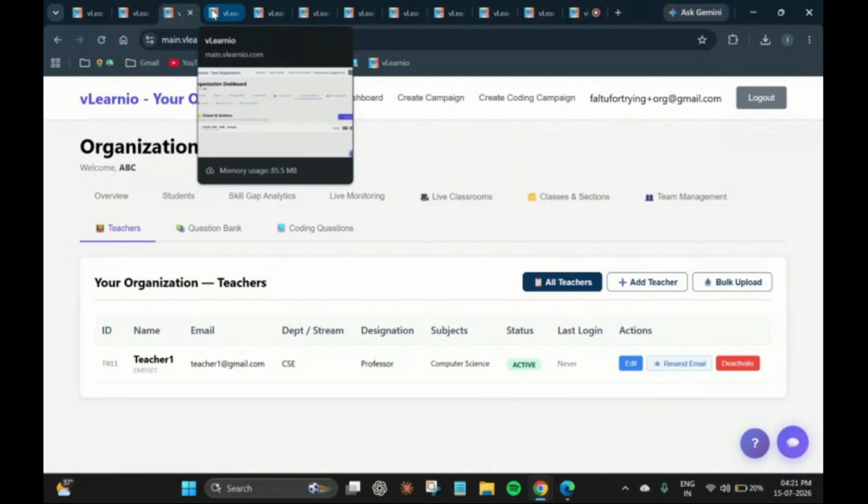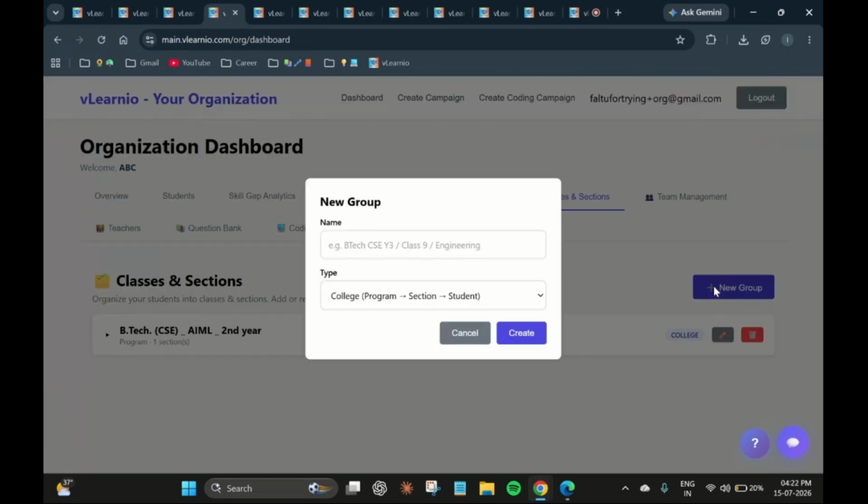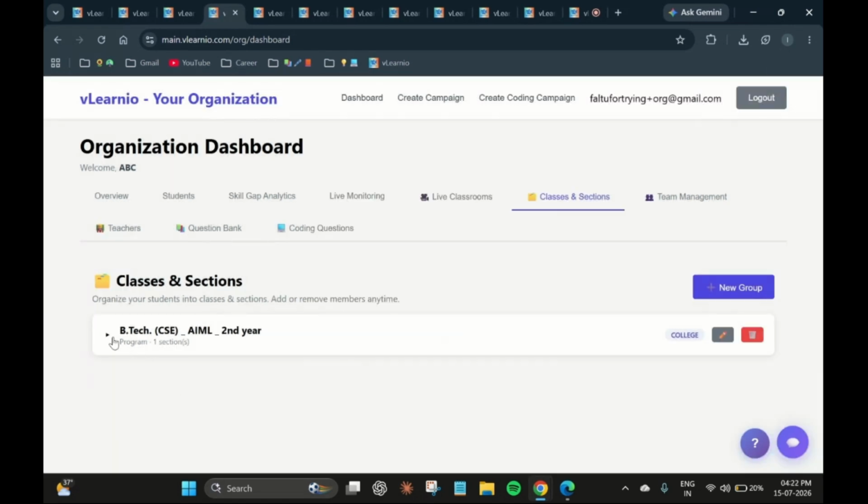Now, moving forward to classes and sections. This is where your organization's actual structure gets modeled into the platform: departments and sections for a college, batches for a coaching center, cohorts for a corporate program, or simply different course groups if you are teaching independently. So you can create a new group, and as you can see, I have created BTech CSE AI ML second year, for example, and have added section A as well with the capacity of 50 students.